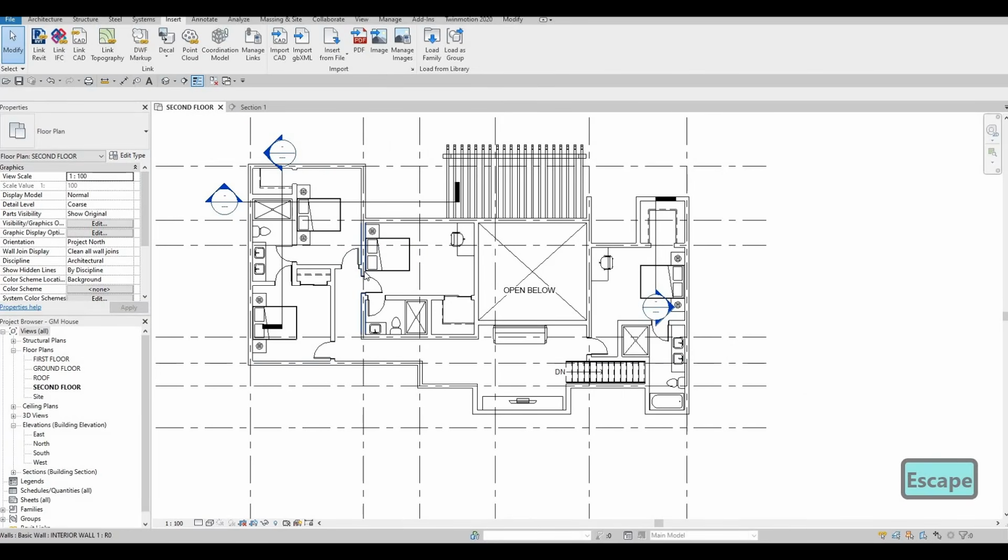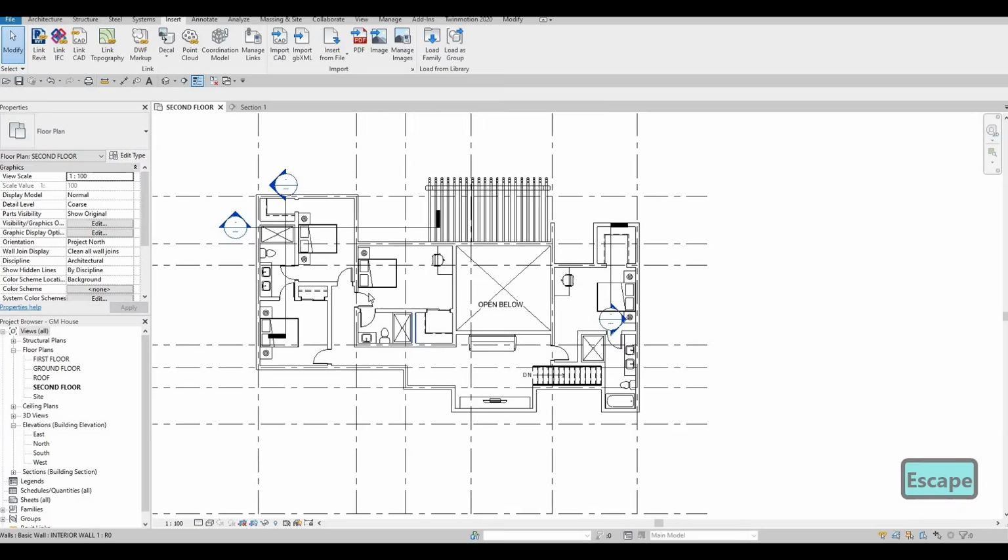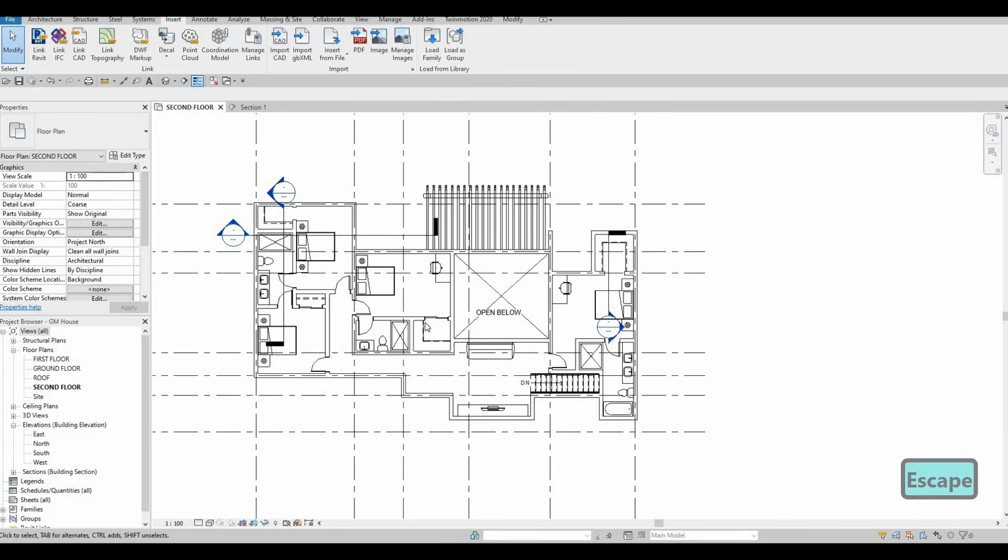So now what I would like to do is add in the floor. This will be tricky because we have an open below. So we're going to go around it. At the same time, like I said, we will have a balcony right here. We also have a balcony right here. So that will be a tricky situation.